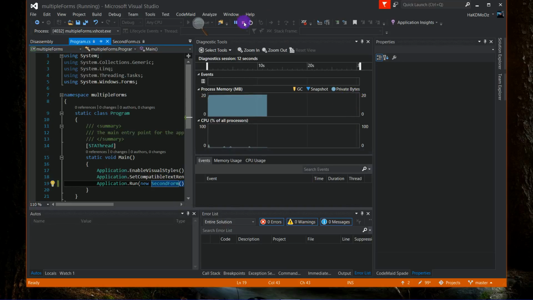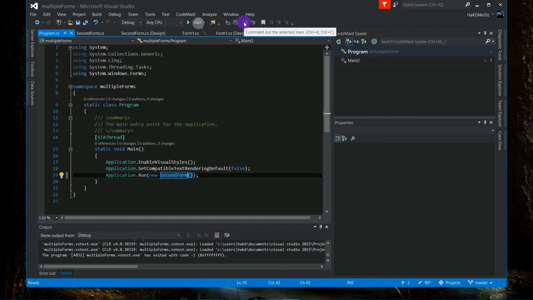So hopefully now you know how to create two forms and display each of them from the other, as well as change the runtime sequence. I hope this quick tutorial helped someone.